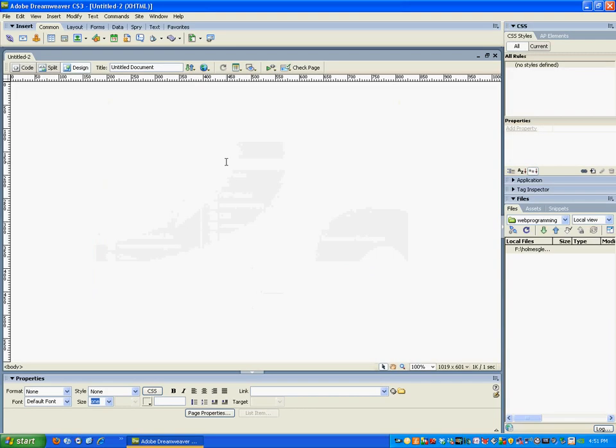So if I go new HTML file, you can see here that I've got three views up the top in my window, in my main document window. Currently I'm in the design view, which lets you pretty much work by adding stuff in like you would a word processing document or Microsoft Word or something like that. So I can type my text straight into that window.